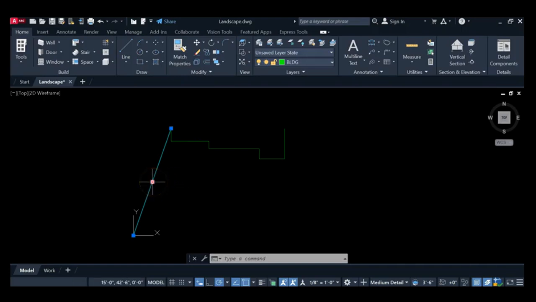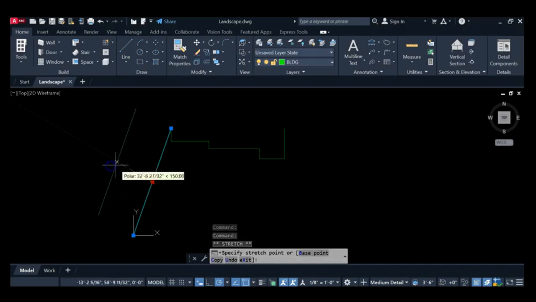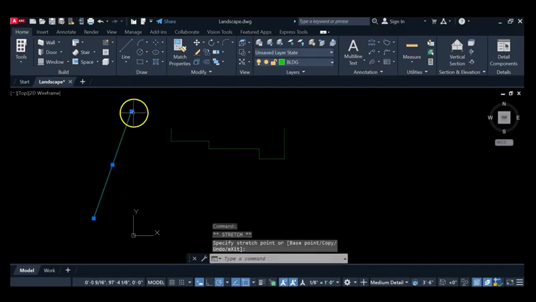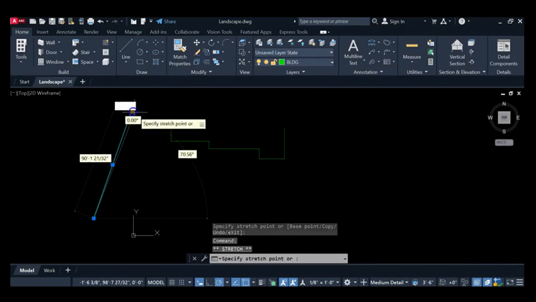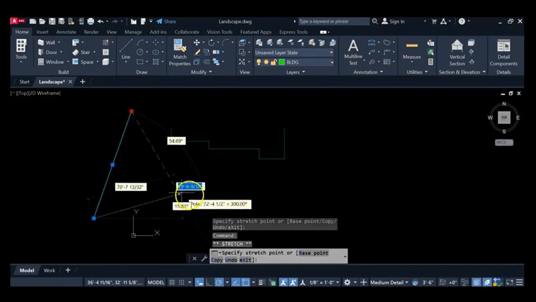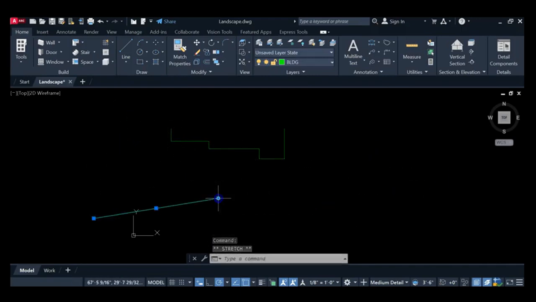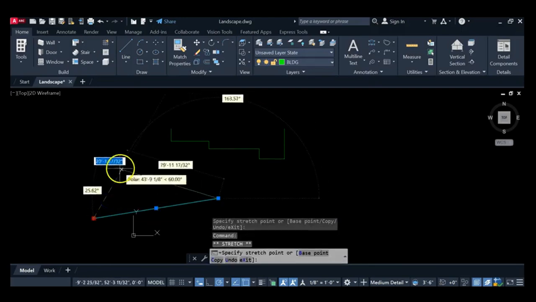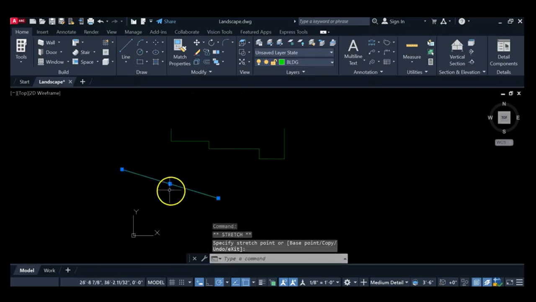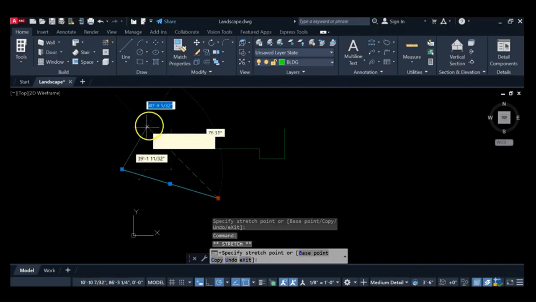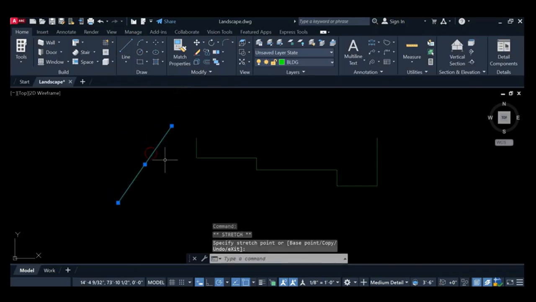If I single click and drag, I can drag using the middle. I can stretch by single left click and stretch lines. This particular line is not necessary anymore, but it's important to understand the grip. I'm going to simply hit the delete key on the keyboard.